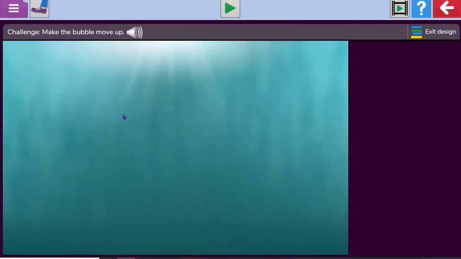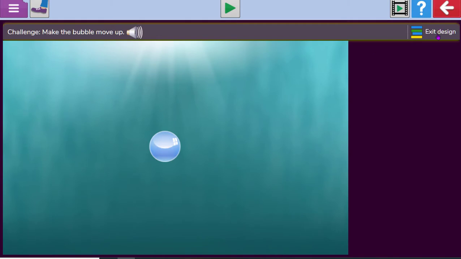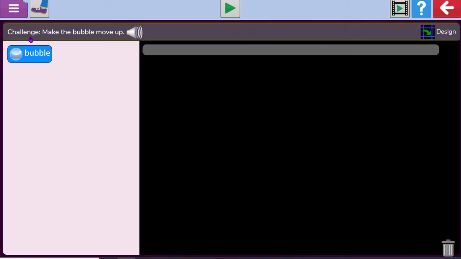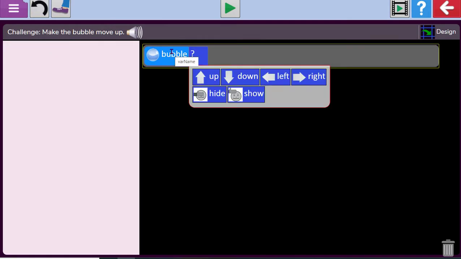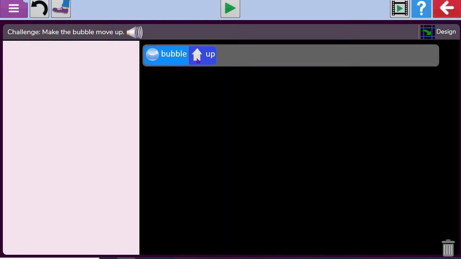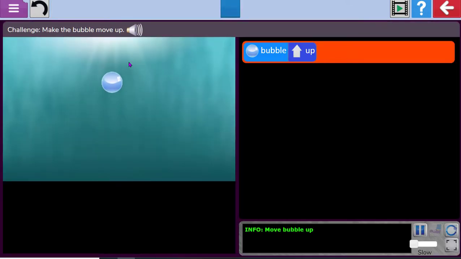But essentially what you've got here is a stage. You've got an area where it all happens, and on here you can see I've got a bubble and it looks like it's underwater, doesn't it? So I'll click up here to exit design mode. It says challenge, make the bubble move up. And what we've got here is with the bubble, I drop it down. It's an object, it's a thing on the screen, and when I drop it, it shows me the different actions, the different things that the bubble can do. And in this case we want it to move up. So we've got a command here that's just saying bubble move up, and when we press play at the top, the bubble starts to move up. So we've given a command, we've made something happen on the screen here.